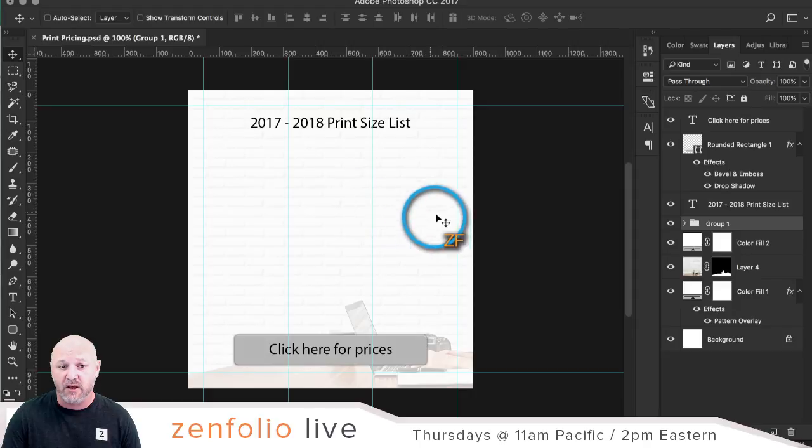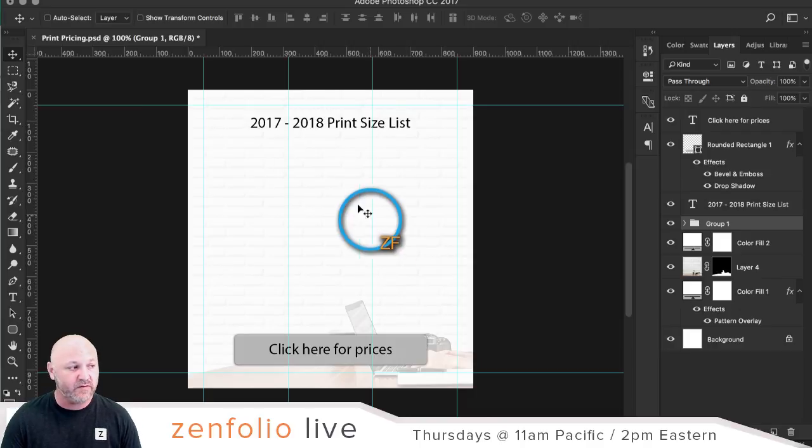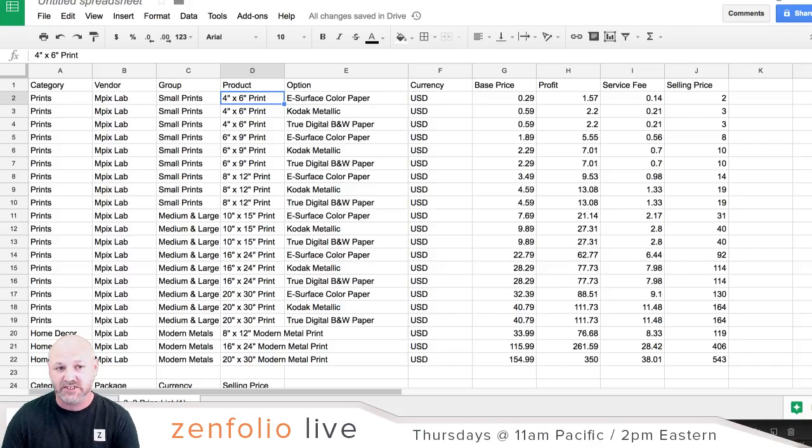I've got some kind of grid on it, and what I want to do is get the product list on here first. So I'm going to go back to that spreadsheet, and I'm just going to highlight these products right here that I want to copy down to just the prints.